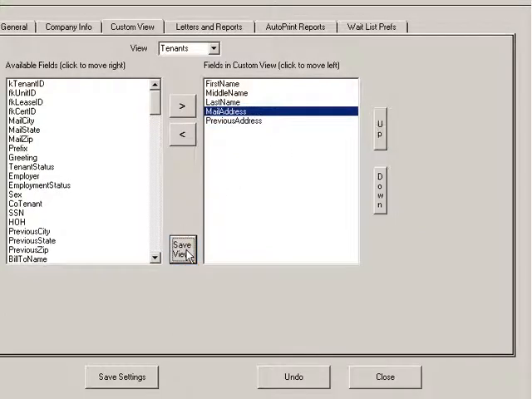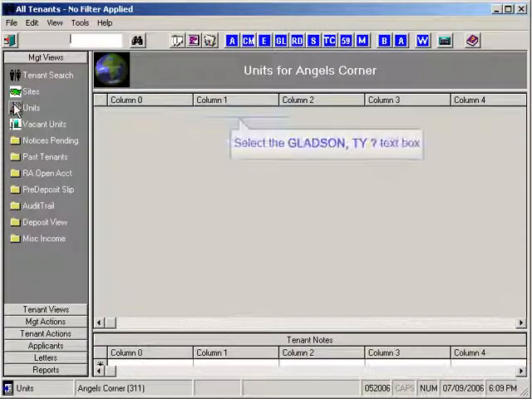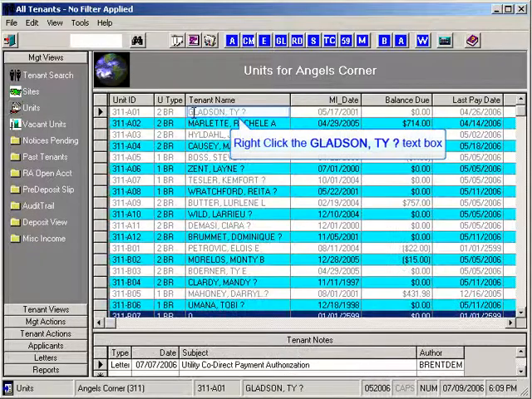Now, all I have to do is close, and we'll go back to the main form and I'll show you exactly what happened. To demonstrate what happened when we changed the custom views and saved them, I'm going to get focus on a unit first. I have focus on an apartment, so I'm going to click the Units button. That exposes a grid with all of the units in it. I'm going to take this first tenant up here and get focus on them.